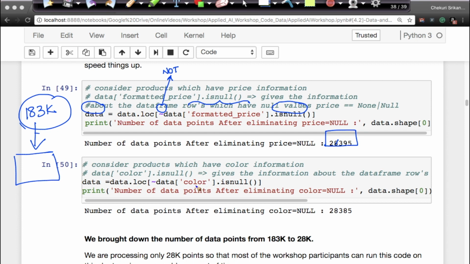And that's very easy to do, right? I'm just using the same thing. So data color is null. This will give me boolean true if the color is null, and I'm negating it here, right? So using this single line of command, I'm trying to find those data products.